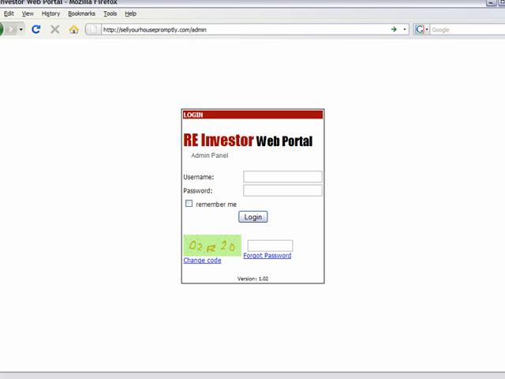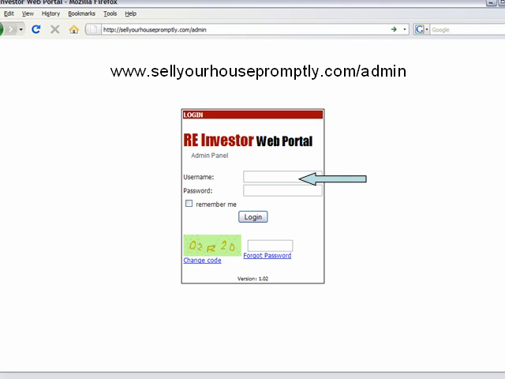Okay guys, this is where we're going to key in the home seller's information, and by doing so you're going to go onto a website, and the website is www.sellyourhousepromptly.com/admin. And when you get on the screen, what you want to do is key in your username that I provided you along with your password, and you're going to go ahead and click on login.